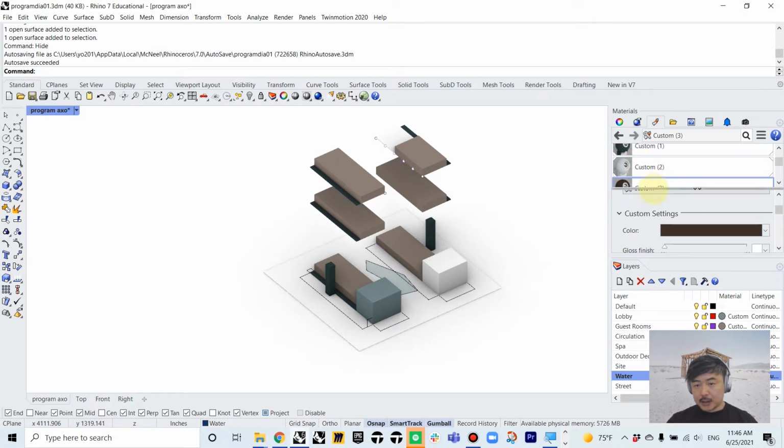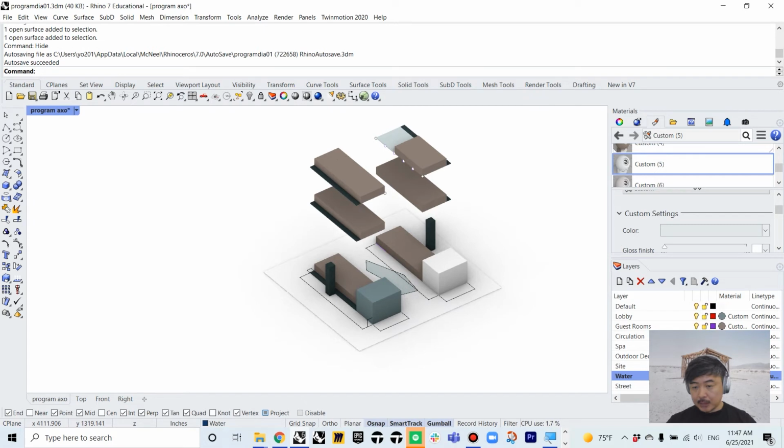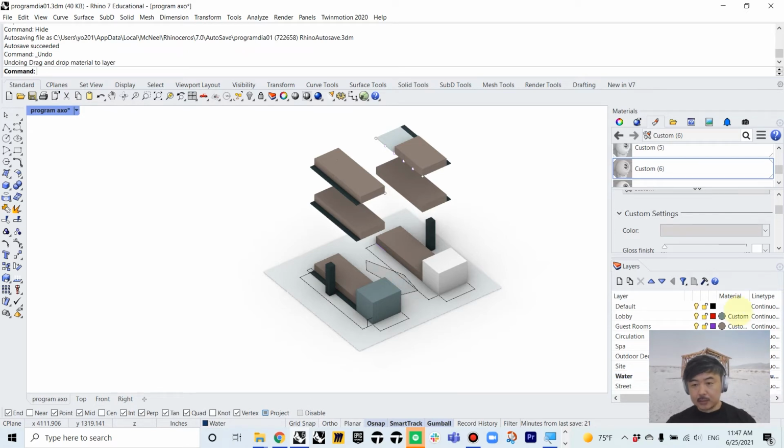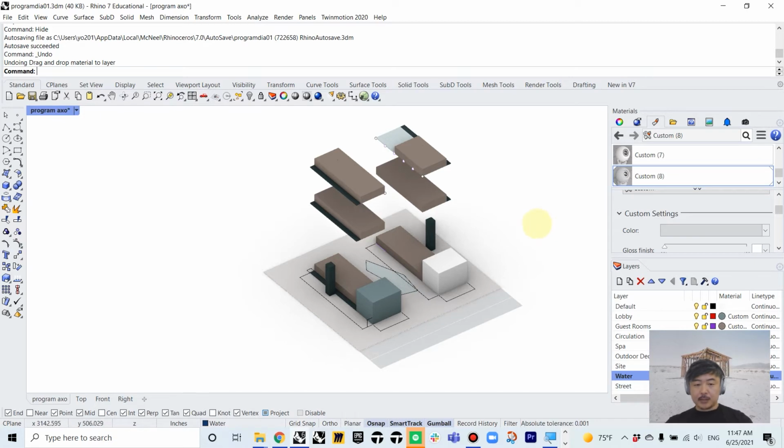And then we can use this super bright color for the outdoor deck, and then I guess the site can be pretty neutral, or maybe this should have more of a contrasting tone against it. Yeah. Okay. And then we can use something neutral for the street. Okay, so this is pretty good.